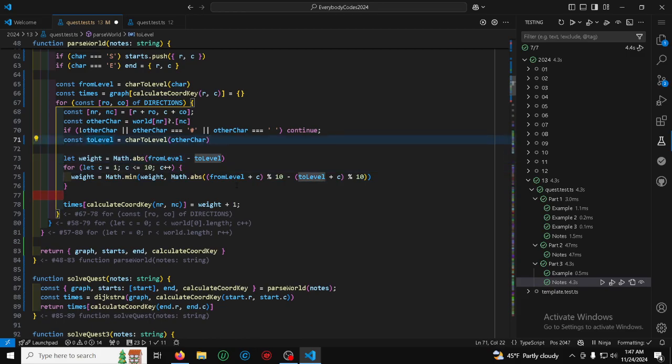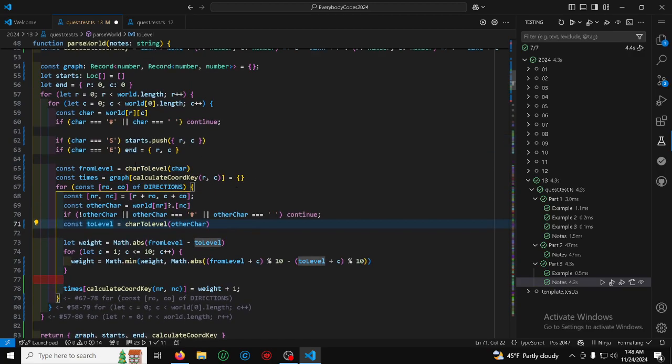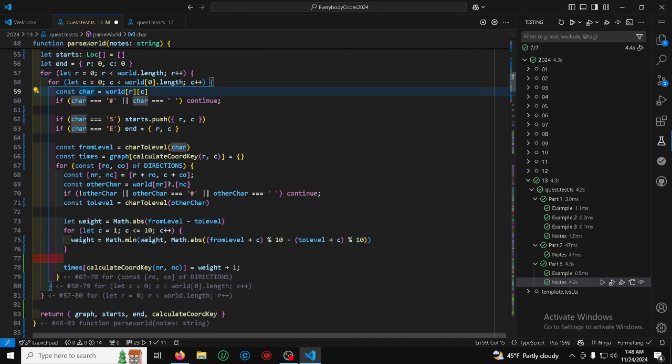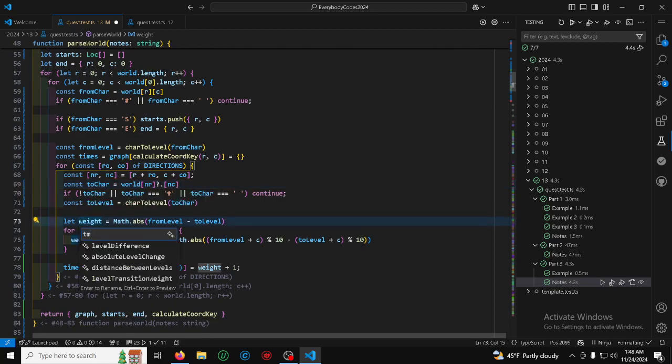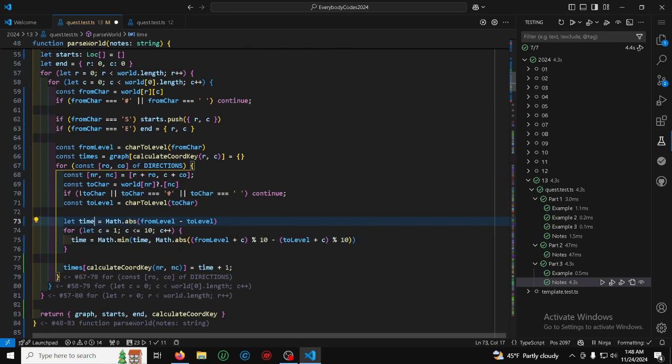To level. I do need that. Let's not name it other car. Well, let's name it some good stuff. Car from level, from car, to car, to level. And it's not weight, it is time. From level to level. Yeah, from and to. I like it.